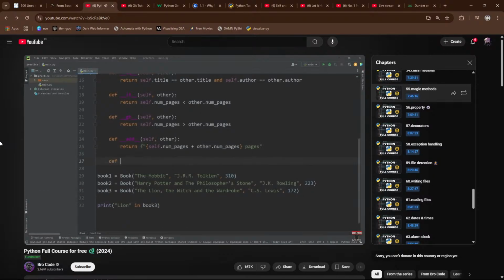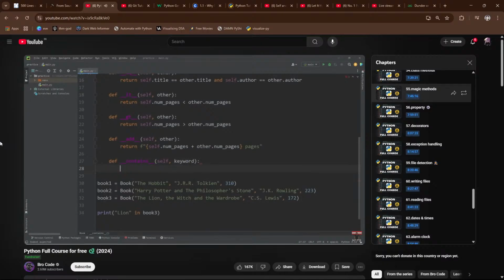We will define dunder contains. Besides self, we will pass in a keyword that we're searching for. I will return, then we'll use the in membership operator, is our keyword in self.title. I'm looking for the word lion. That's going to return true if lion is in the title of this book. Or is our keyword in self.author. Maybe we're searching for an author. Let's try that again.